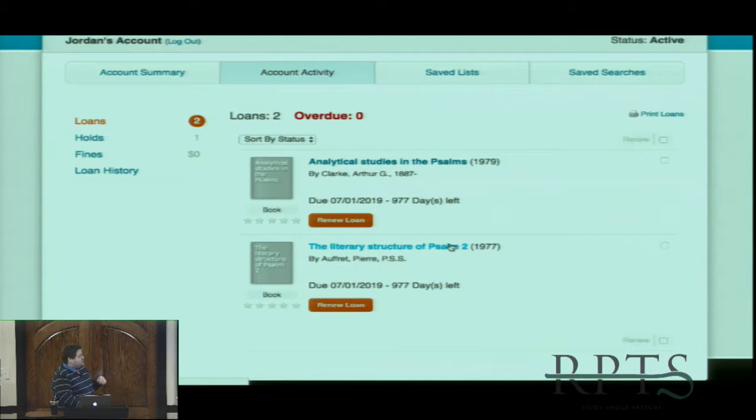For students, they have a much shorter period of time. So say you come in here and you see that your book is due in 2 days, and so you want to go ahead and renew it. Well, you have two options. You can renew a book individually, or you can renew all of them at once.